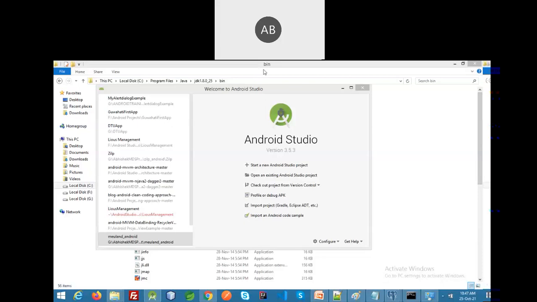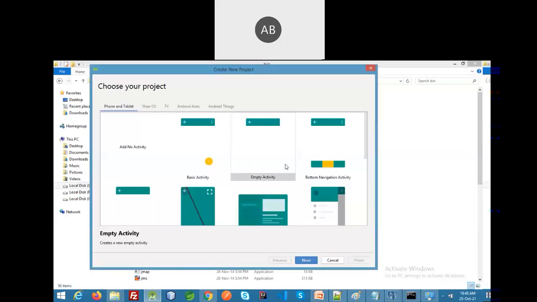Okay, now let's begin to create an Android project. Shall I start? Create a new Android project and let you know the anatomy. So let's begin this Android project first. Create a new Android project. Click there.